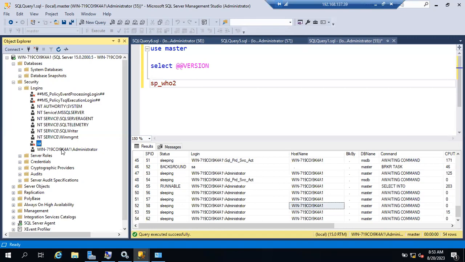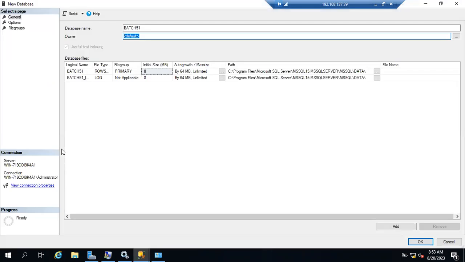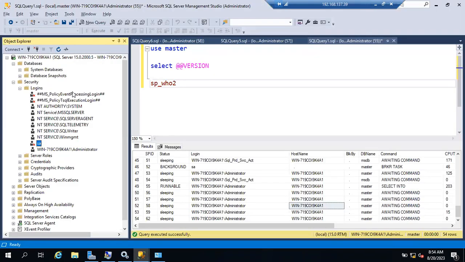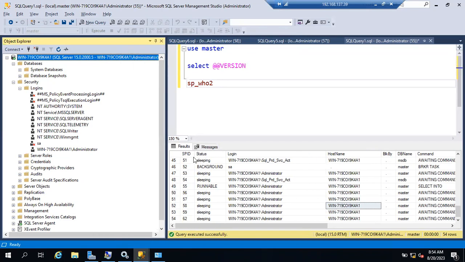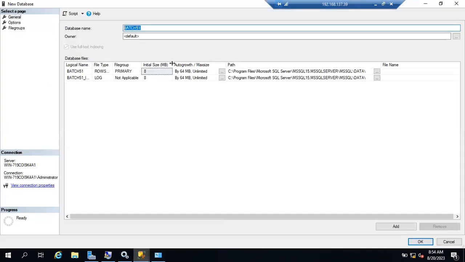Owner means, who is the owner? Those who created that object is the owner generally. If I create the database with my login name and I don't change the owner, who will be the owner of the batch 51 database, guys? What login am I using to create the database? Administrator login, right? So administrator is the owner of that particular database. Default means, who is creating the database, he will become the owner of the database.